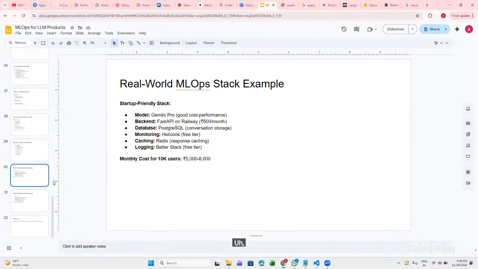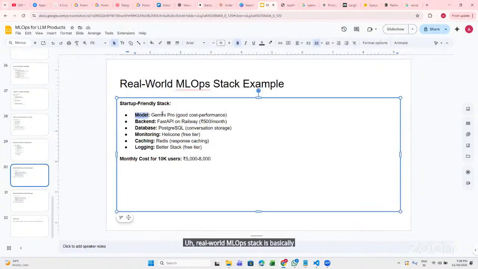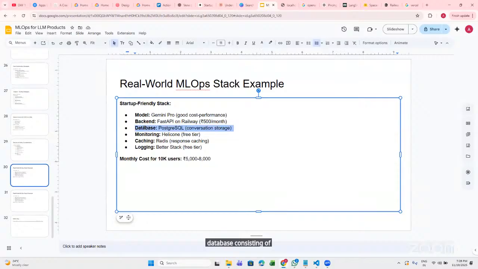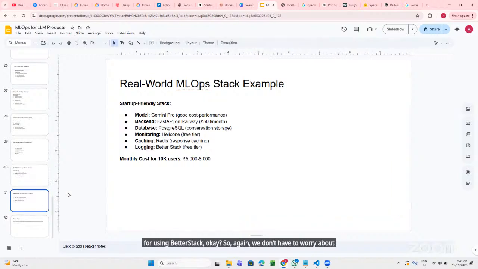Real world MLOps stack is basically, again, you can have the model as Gemini Pro, backend as FastAPI on Railway or Render, database consisting of PostgreSQL, monitoring using Helicone, caching using Redis, and logging using BetterStack. Okay. So again, we don't have to worry about monthly cost here.